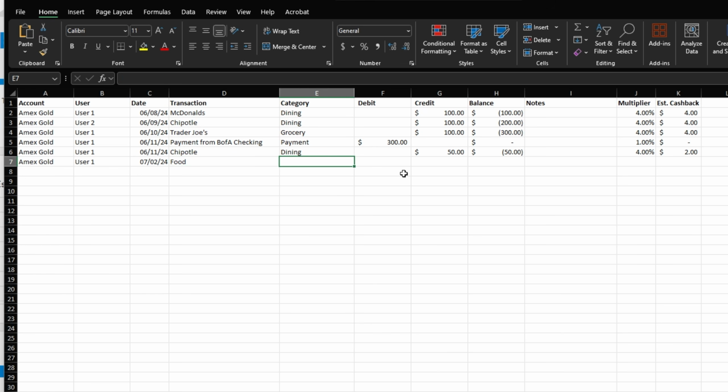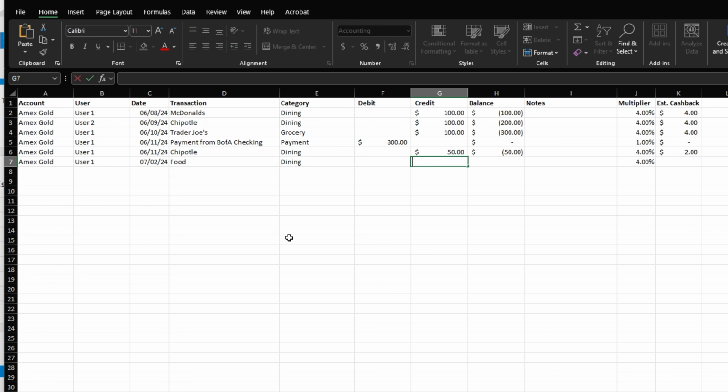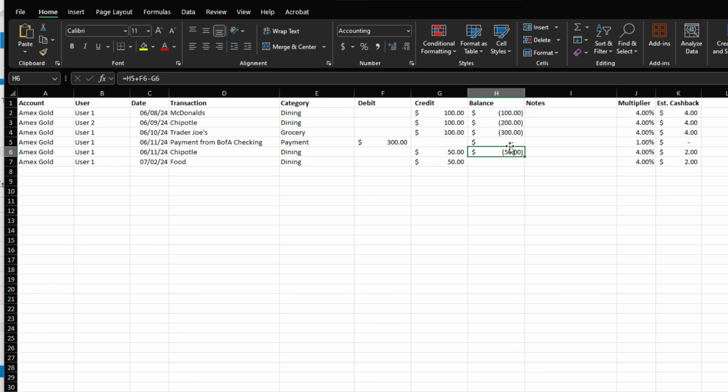Same thing with categories. Let's say I do dining, you'll see that it autofills, and then let's just say we spent $50. And then here, for the balance, all you have to do is just drag down. And as you saw earlier, multiplier and estimated cashback do autofill by themselves. So overall, super simple and easy when it comes to this Excel side. And you can see that a lot of it does autofill after a while. So let me just close this for now.